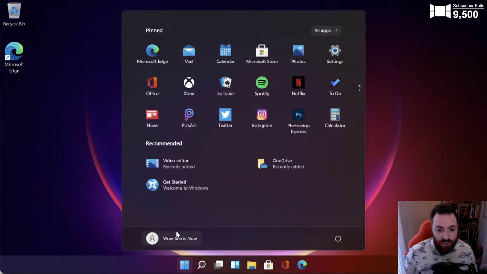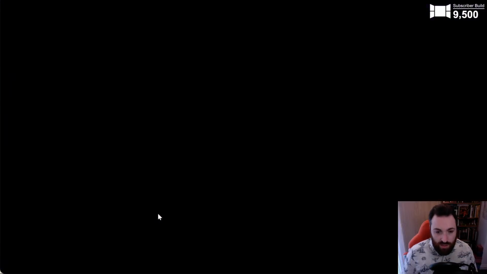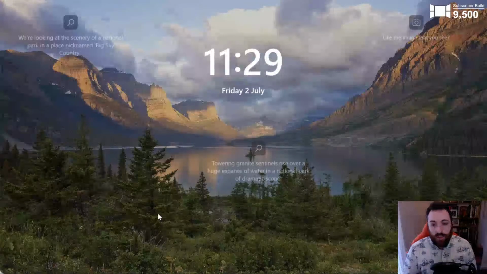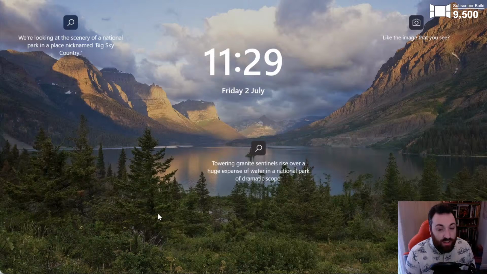Firstly, let's go back to the lock screen, because we have some changes here. We now have on the lock screen a centered time and date, which is new, and this looks really good, doesn't it, by the way? What do you think about this? This looks so good in that new font. If you don't know, Windows 11 has a new font called Segoe UI Variable, a slightly updated version of the Windows 10 font, which I think looks really good.